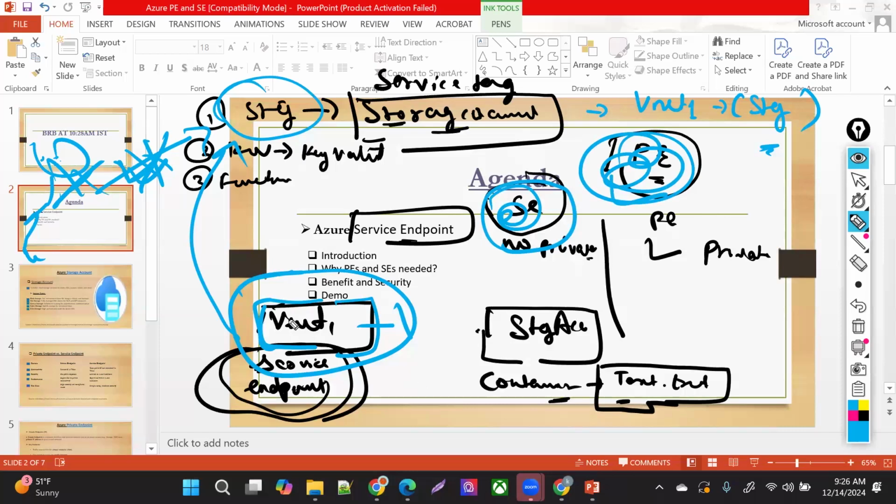Let me repeat again for the service endpoint. You have VNet one, and inside that VNet you get a dedicated option to create a service endpoint. You go into the service endpoint and you will find different service tags. Here I'm accessing my storage account, so I can take the storage account tag and create a service endpoint for the storage account.